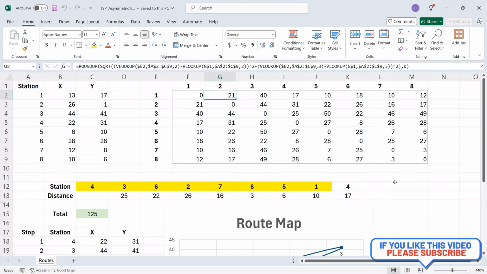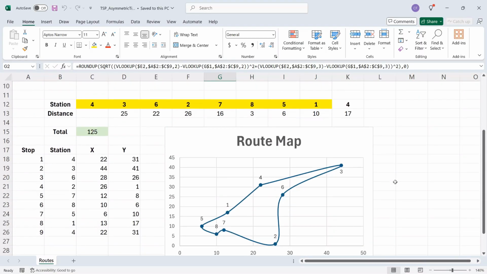The solution that I have for the current setup goes from 4 to 3 to 6, then 2, then 7 and 8, and then 5 and 1, and back to 4 in that order. And note in the solution that we go from 7 to 8. So 7 to 8, so we're going in this direction.